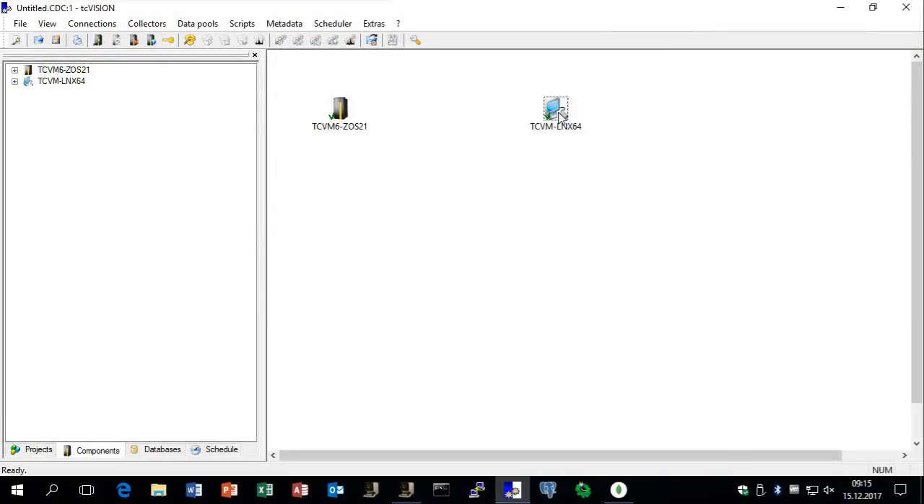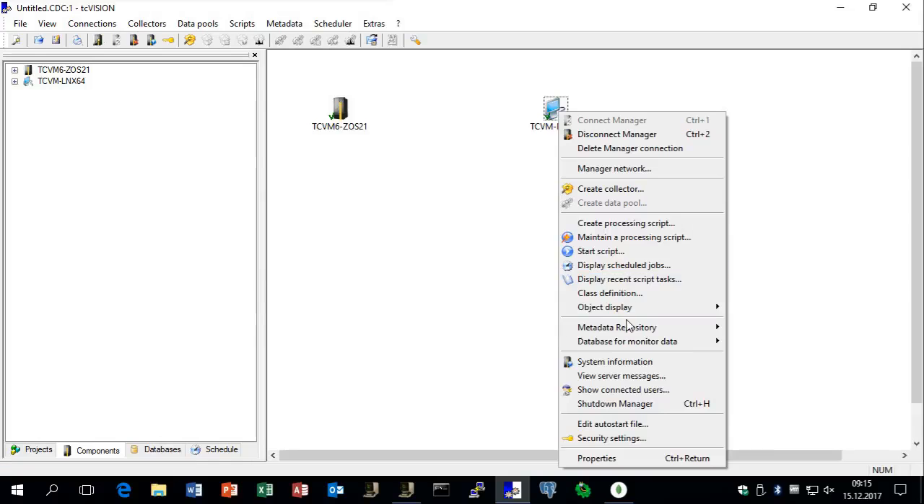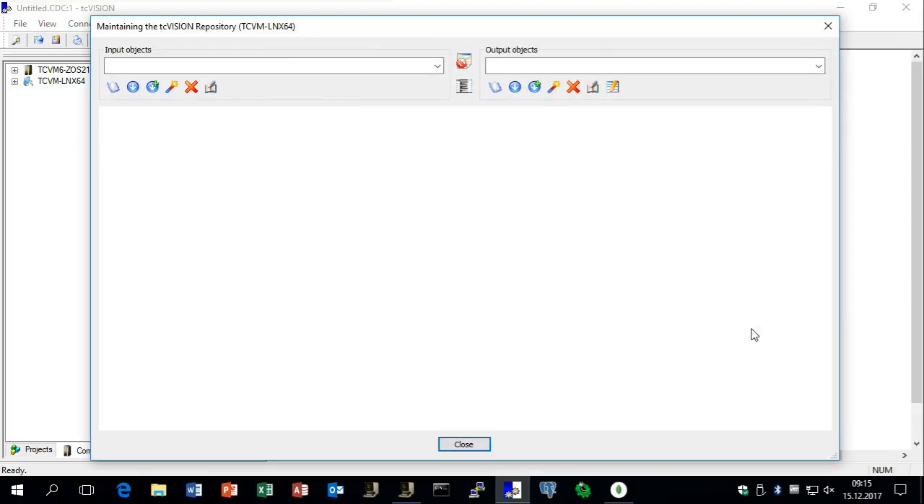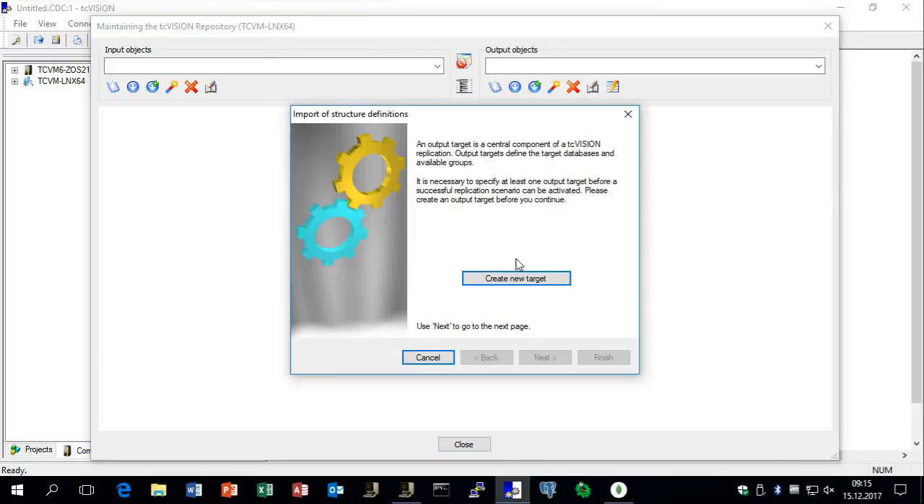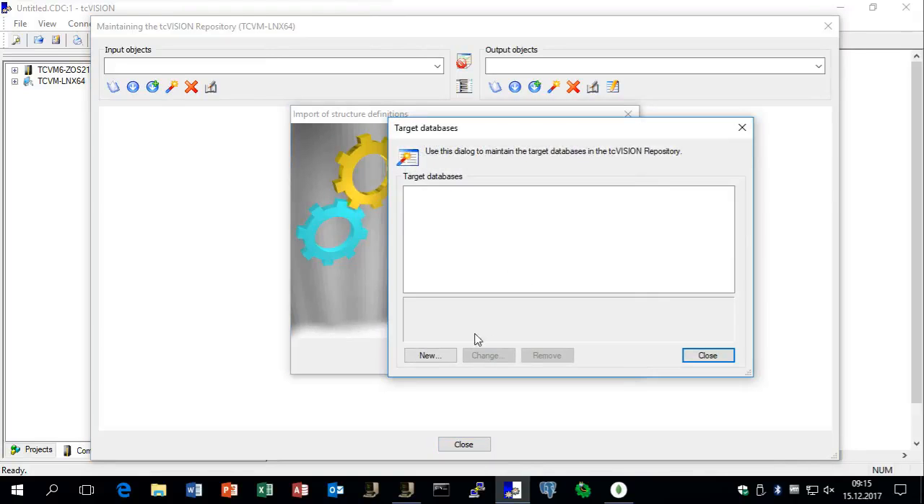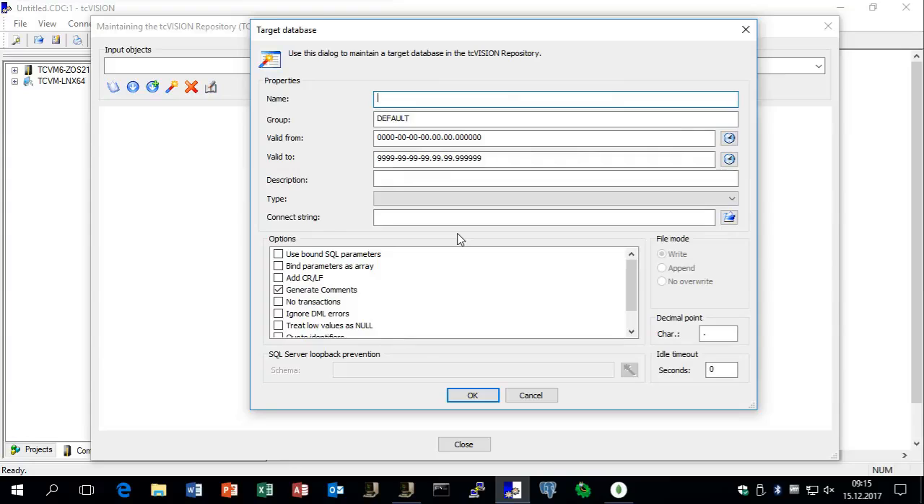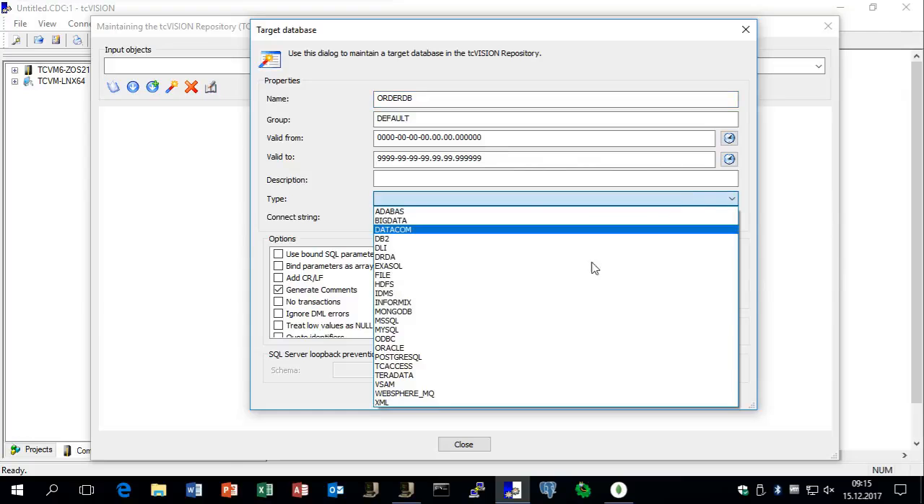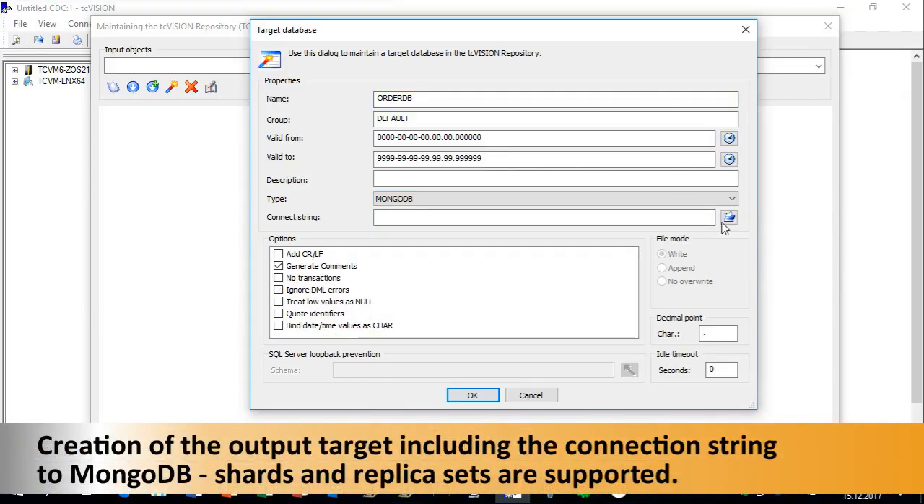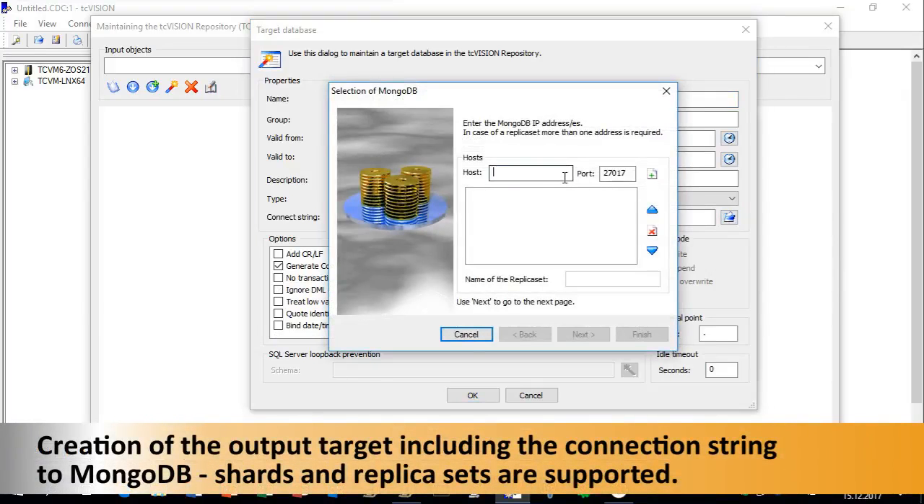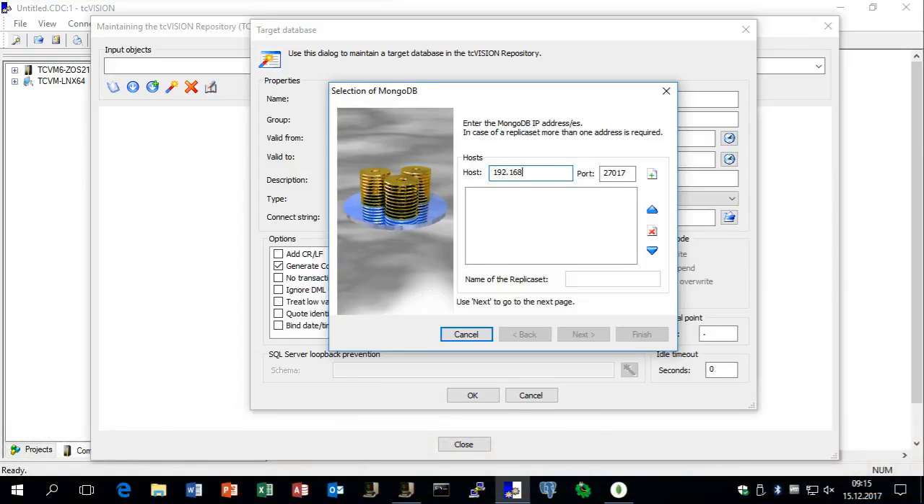The central tcVision repository for storing the metadata and the connection and processing rules are located in the DB2 on the source side. First, we create a new output target. We name it OrderDB. The type is of course MongoDB. And it contains the connection information for MongoDB.